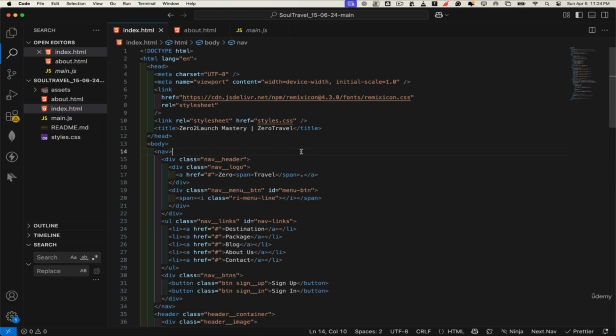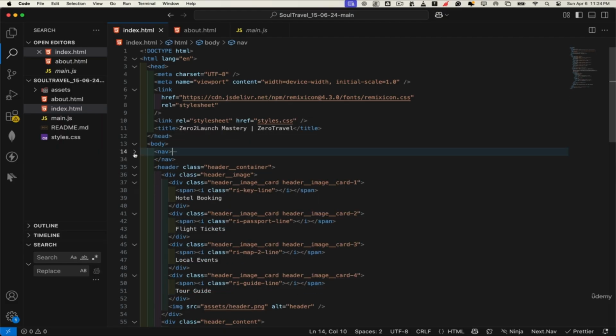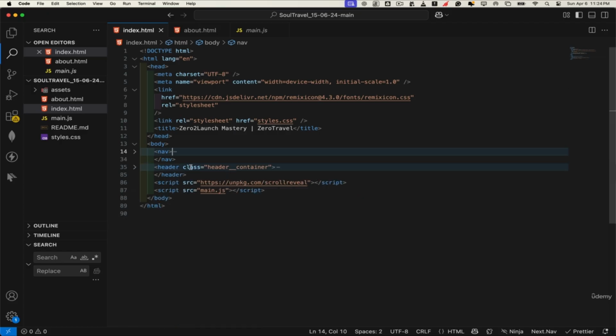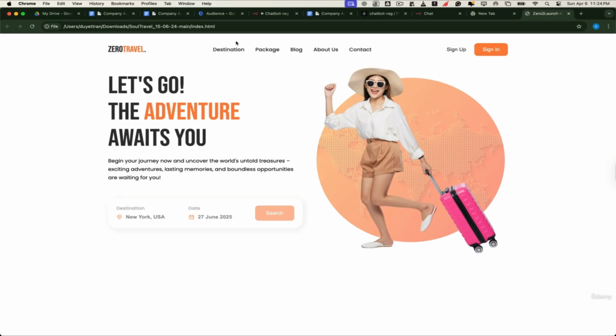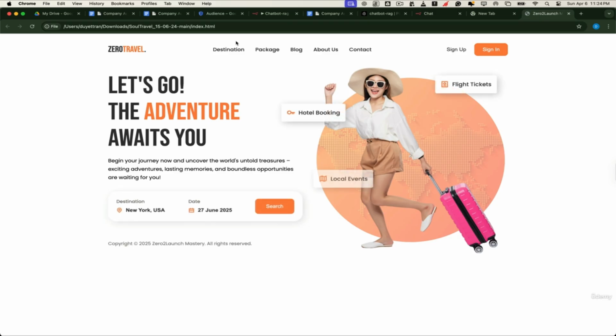I've already prepared a sample HTML landing page. This is a simple homepage layout that we can use as a starting point. If you have your own website, just open your main HTML file like this. The next step is to embed the chatbot in the bottom right corner of the page.